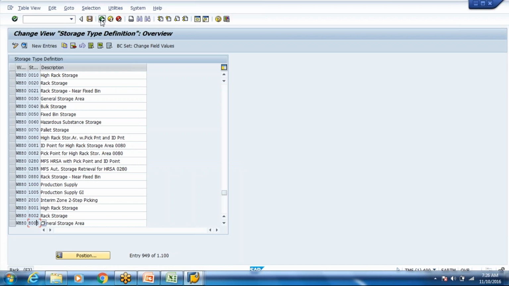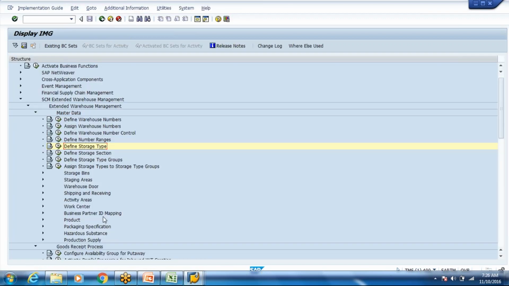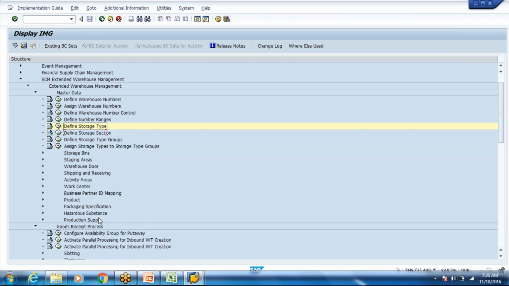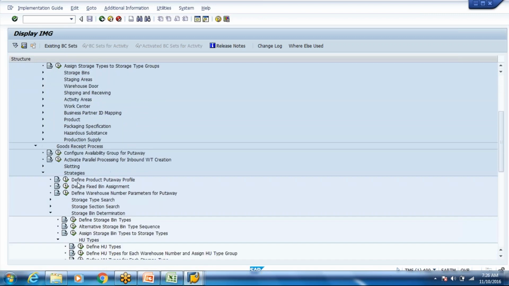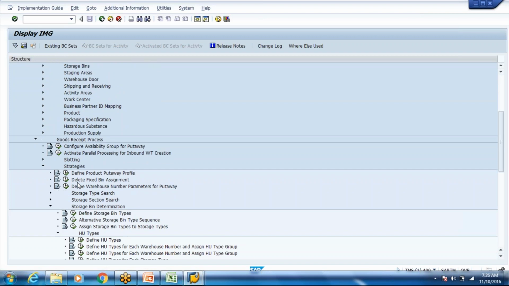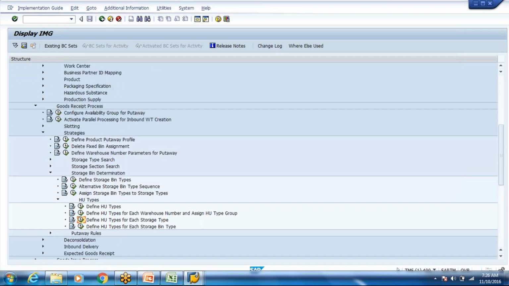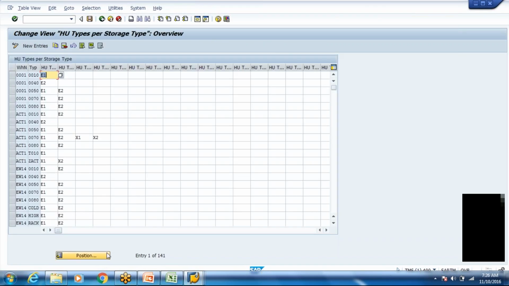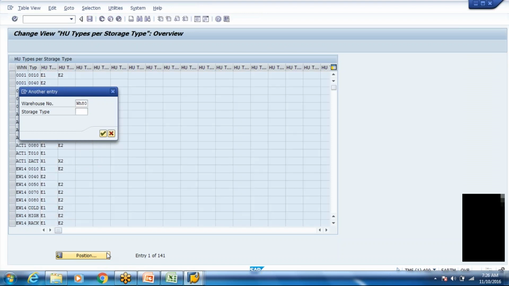But since we are trying to understand the strategy here, we want to set that check. Set that check as active. So HU type will always be checked against bin type. Okay.